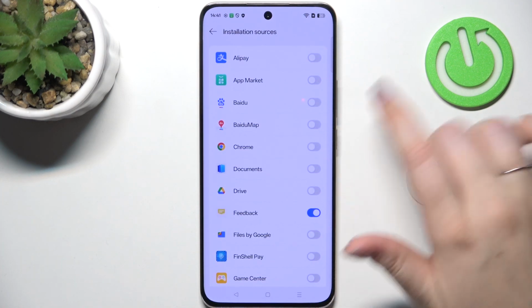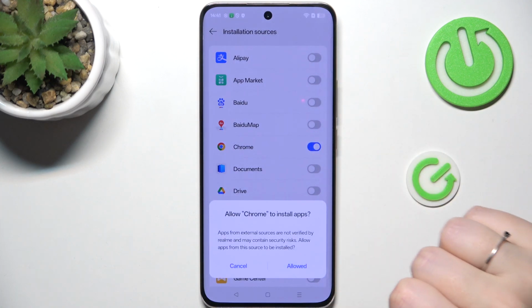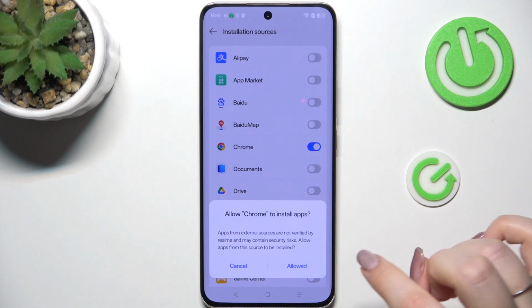Of course you can change it, so simply find the app and tap on the switcher. Your device will ask you if you really want to do it, because you're doing it basically on your own responsibility. Some third-party apps aren't verified by the developer, so you may put your data and actually whole device at risk. So remember about that and choose the apps wisely.